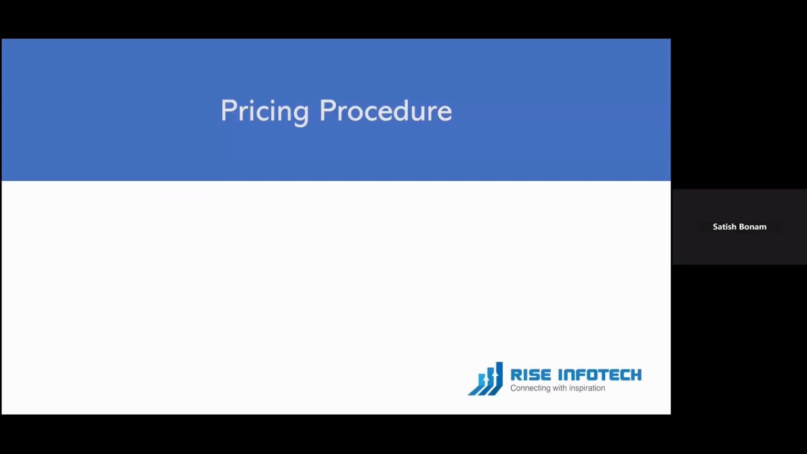Now we are moving to the next topic, pricing procedure. Pricing procedure determines how prices are calculated for purchasing documents like POs and PRs. It includes gross price, discounts, surcharges, taxes, and freight costs. Pricing procedure determines all the conditions in one process, where we can find the subtotal for the net amount.